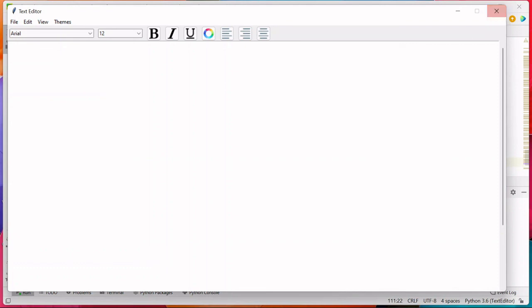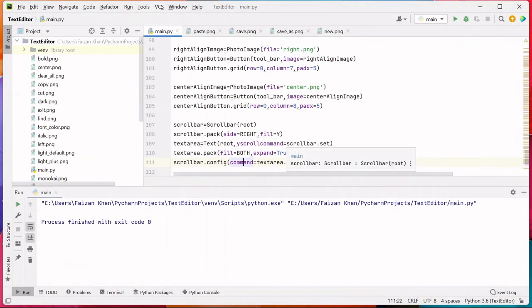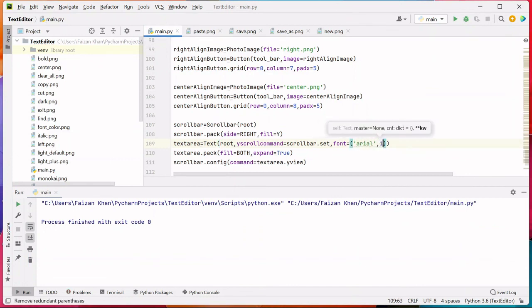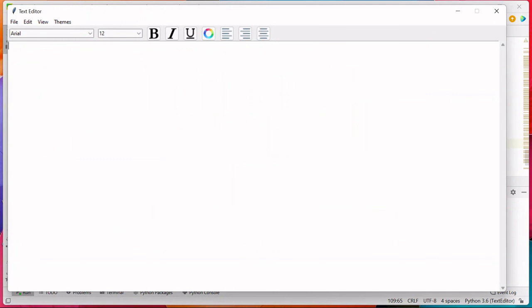Now we are left with the status bar. And one more thing, inside this text area, whatever text I am typing, this is the font style and default font size. If I want to change it, what I can do, to this text class I can pass font keyword argument, and here I can mention the styling Arial and the font size 12, or any other of your choice. So if I run it and now if I type some text, you can see the font size is changed here.